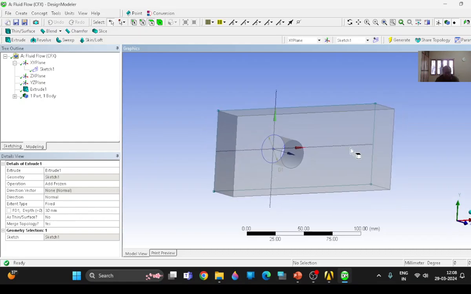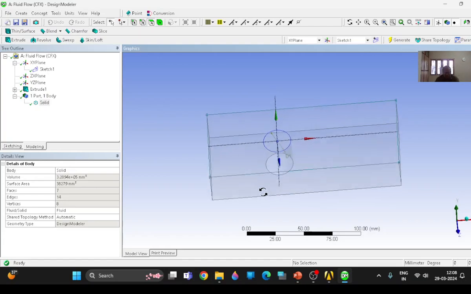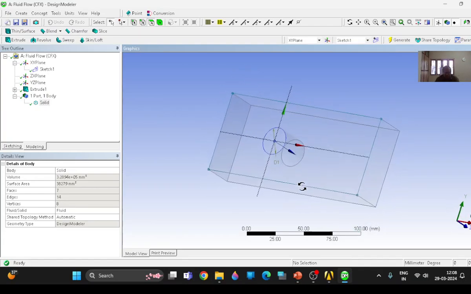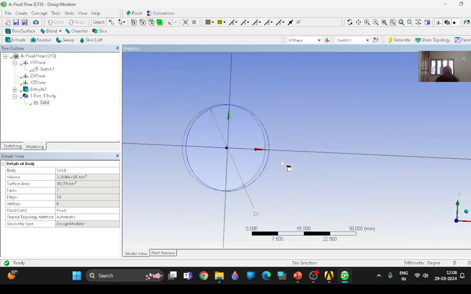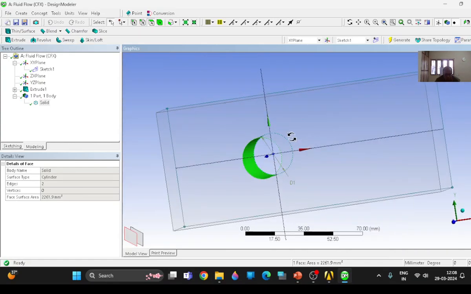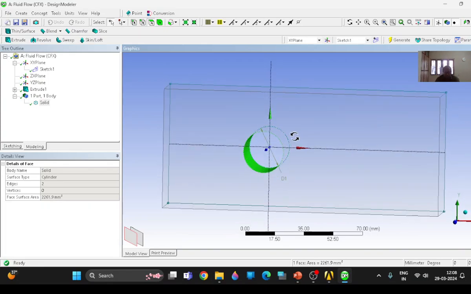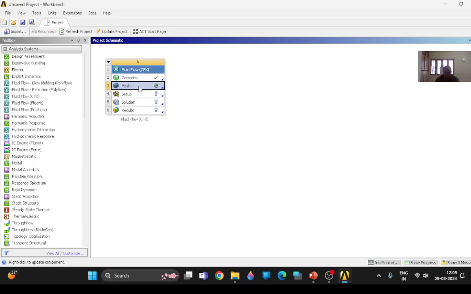That is formed here. This is the flow domain, and in this I have to make it fluid and generate. Now this is the fluid domain. Once this fluid domain is formed, the cylinder is not generated, but the region around the cylinder is generated where the fluid is to flow. I am closing this and I am opening the mesh.